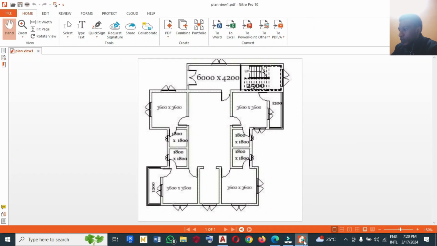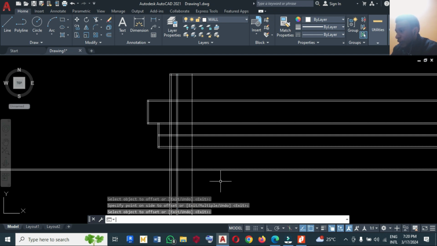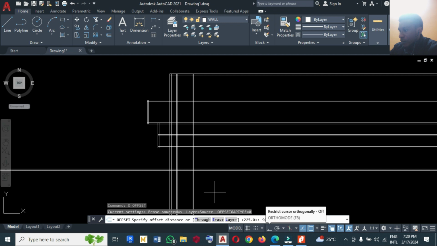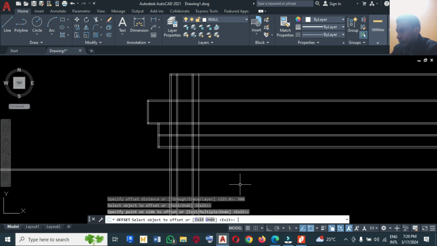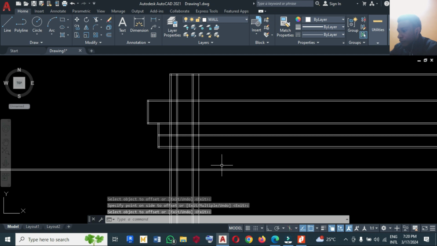Then the dimension of this kitchen is not given either, but I'm going to use 2400 internal dimension. So I'm going to offset 2400 from here. I have that. Then thickness 225. I have this. I'm going to offset again for that door, 900. This particular door, this one, 900. Offset 900, enter. From there, what do we have? Do we have wall thickness? We have wall thickness of 225, offset 225 there.